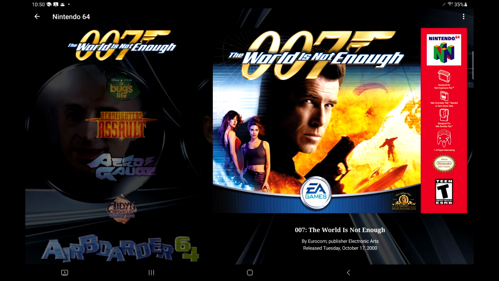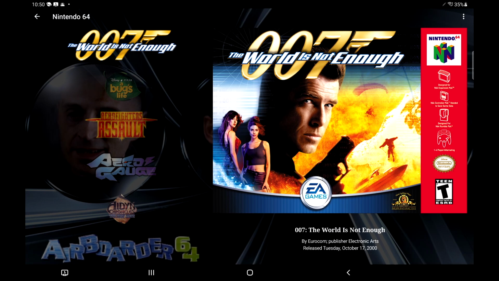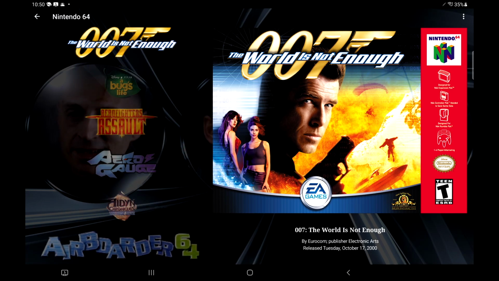But if you want to manually download all of the media at one time, we can go up to the three little dots in the top right-hand corner, download all missing media, and we can do it from here. But personally, I just kind of like it doing it in the background. So after a little while, it'll have all of my clear logos and box art downloaded automatically for me.